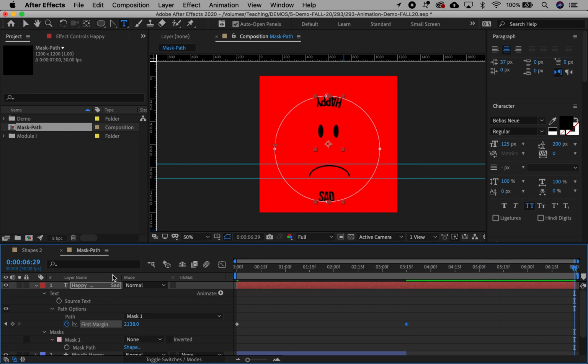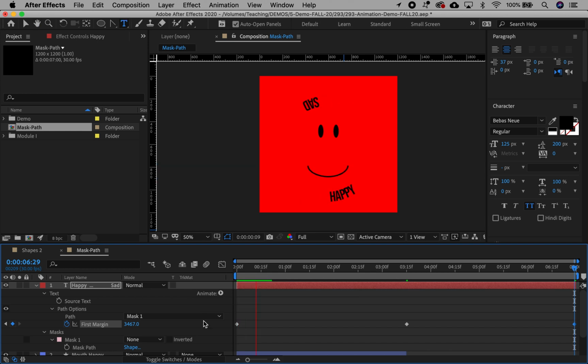And then at 7, we'll just go to just before it. Let's preview that. So not complicated, but it gives you an idea that you can actually run text along a shape line by drawing a mask on the layer and using first margin to animate its position along that mask path.